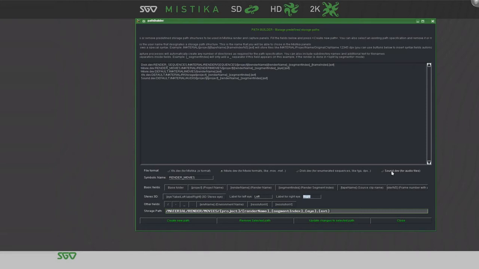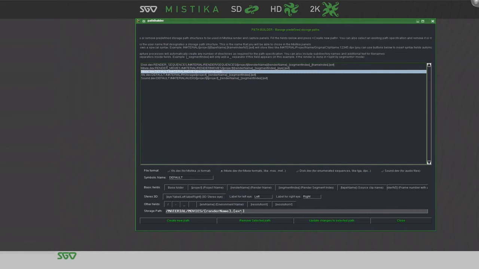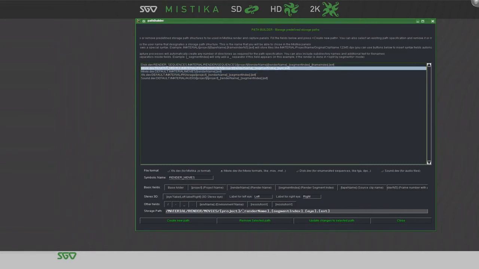You can also add in multiple paths. So, for example, I actually have two movie devices here. One simply goes to a default location here, where it's not creating a project directory, it's just creating a render file, whereas my other one is creating the project directory and so on.